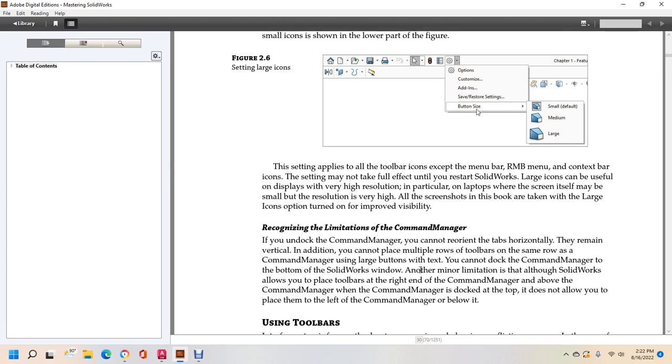Recognizing limitations of the command manager: for the undocked command manager, you cannot reorient the tabs horizontally. This remains vertical. In addition, you cannot place multiple rows of toolbars in the same row. Also, the command manager uses large buttons with text. You cannot dock the command manager at the bottom of the SolidWorks window.